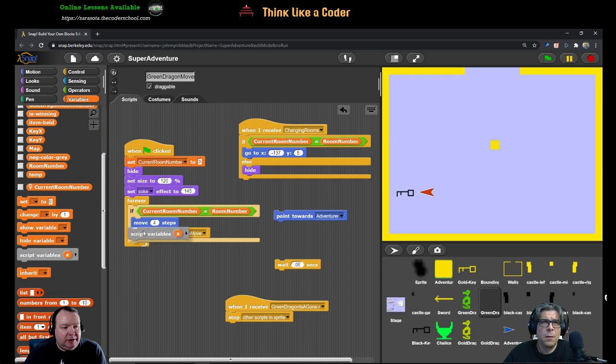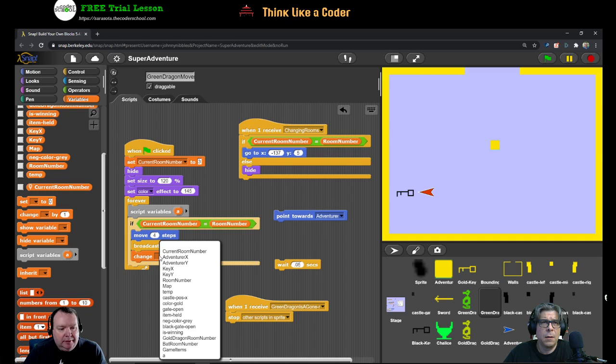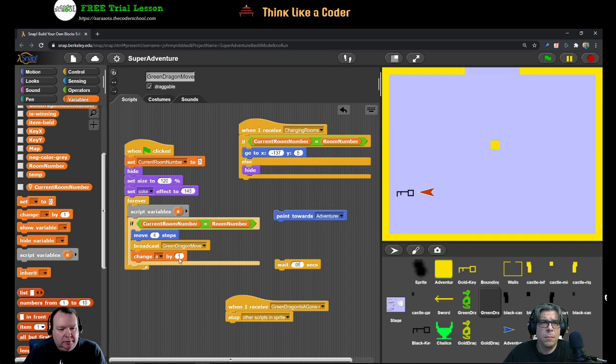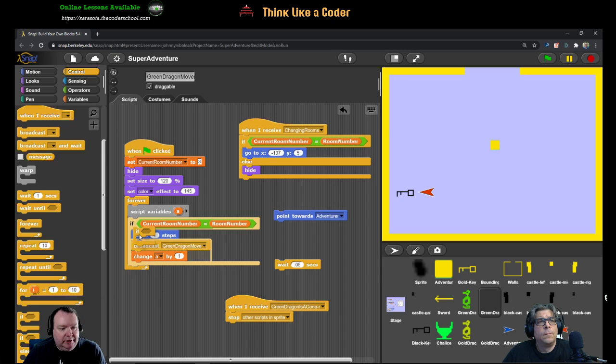This might be a good spot to put the script variable in here, right? We'll just leave that as A, and then we'll say change by, and in the bottom here we'll change it by 1, and then we can just put in an if in here.